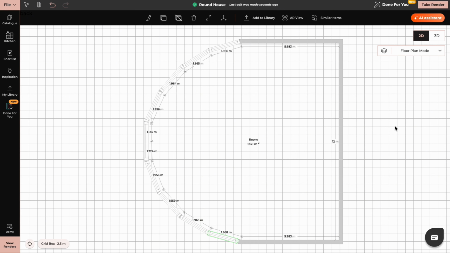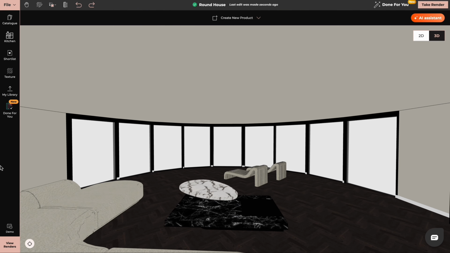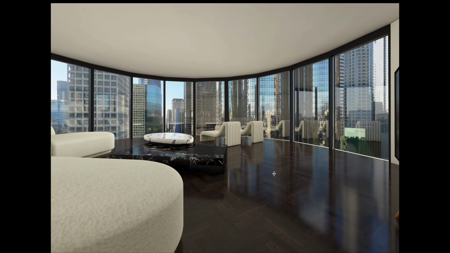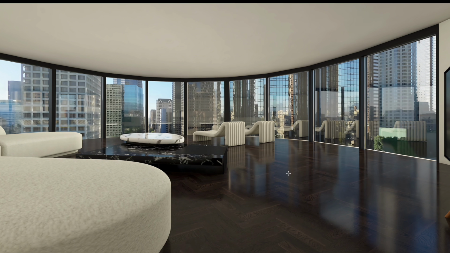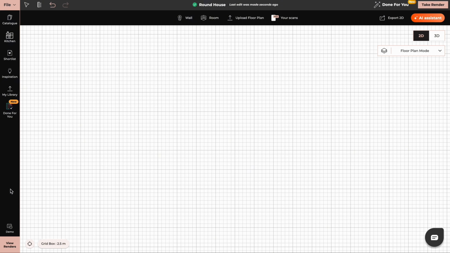Now switch to 3D. After applying different textures and furnitures, this is the effect that you should achieve. And that's how it will look after taking a render. Now I will show you how you can create a rounded ceiling.